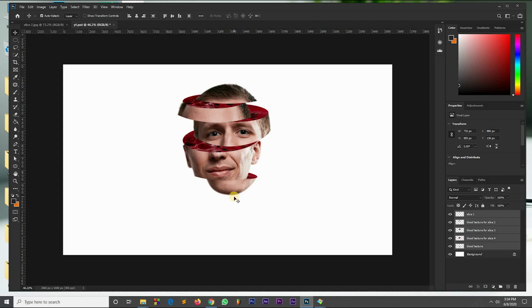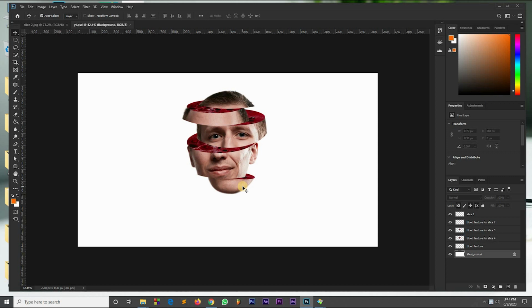And if you feel you still want to adjust any other layer, you can always come back to the layers. Choose the layer that you want to adjust. Then you can start adjusting. You can start moving it around. Yeah, just like this. Next up, you can decide to change the background. So let's change the background.